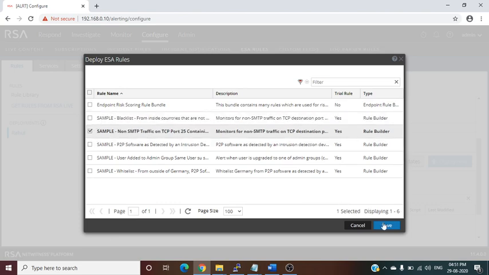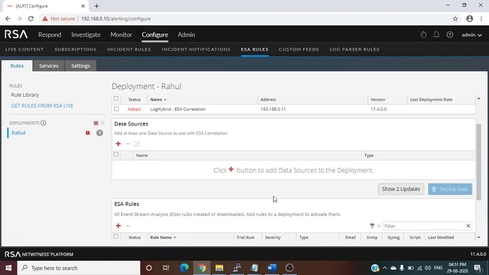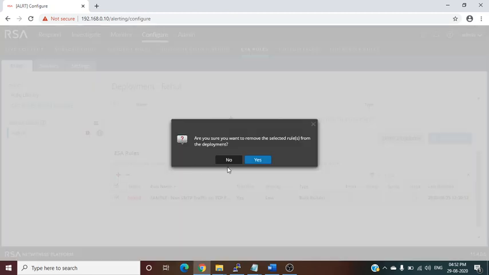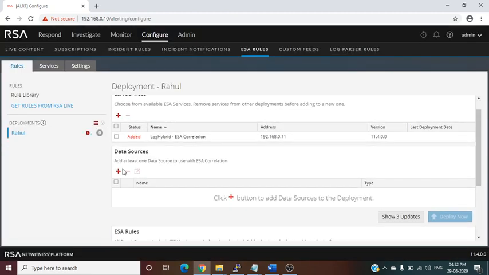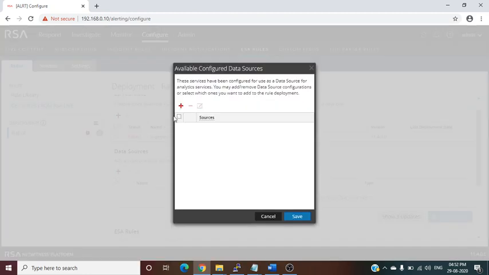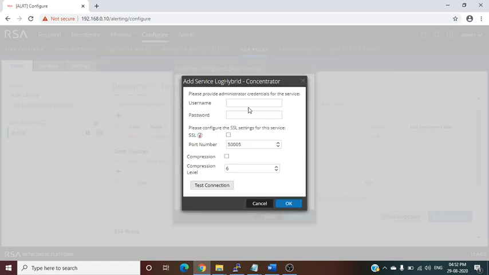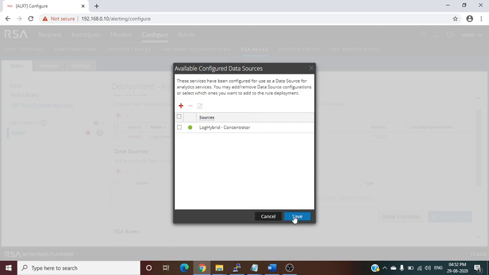Okay, SMTP. Sorry, why is it not showing? Okay, so here we have to add one data source from which ESA will receive data. Okay, so here we have concentrator. We'll choose concentrator. Okay, now admin, Netwitness. Okay, test connection. Yes, connection successful. Click OK. Save.